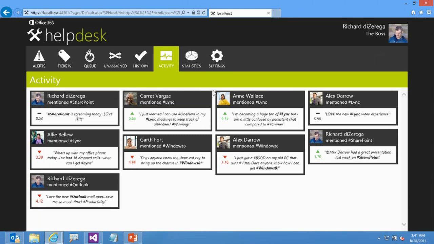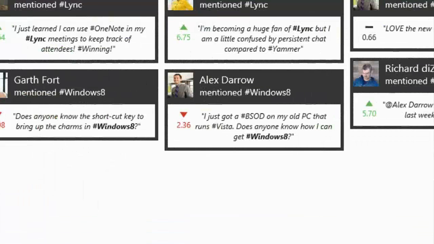In this case, you can see here's a red sentiment, a negative 2.36, and it says, I just got a blue screen of death on my old PC that runs Vista. Does anyone know how I can get Windows 8? As an engineer, I might use that and say, okay, let me be proactive and reach out to this guy and connect him with the right people to get a new image on his machine. So again, we thought it was a neat way to bring in search. We're using search here, we're using social, and we're using those taxonomies. I think it's a good example of going through some of that.